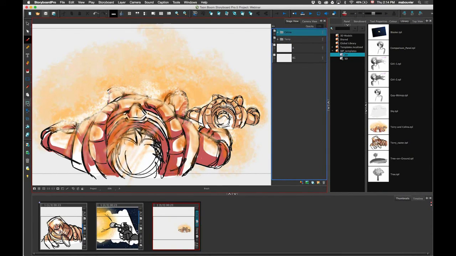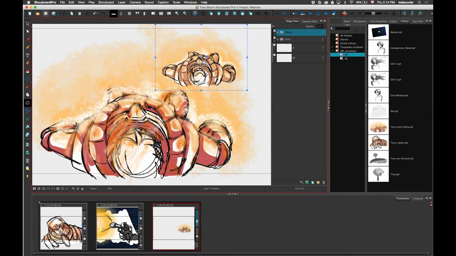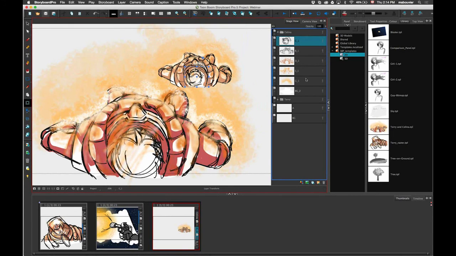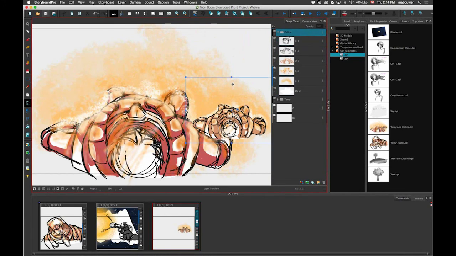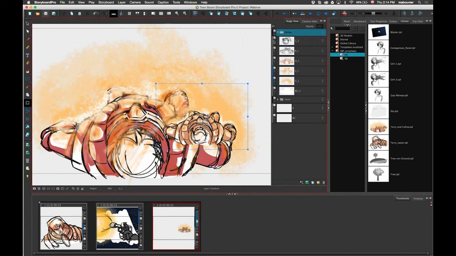I can also use the group to manipulate all the layers together. So I don't have to select all the layers here by shift clicking them. I can just select the group and move them. So this is really convenient and makes it a lot faster to manipulate your drawings.